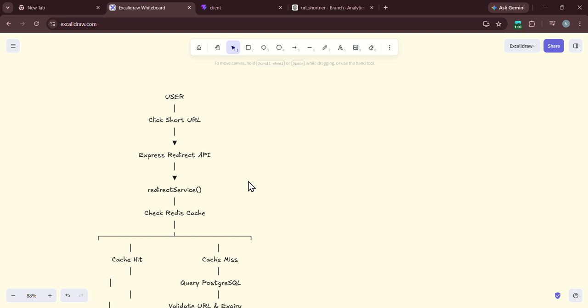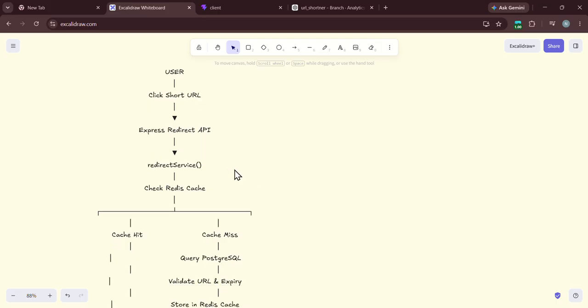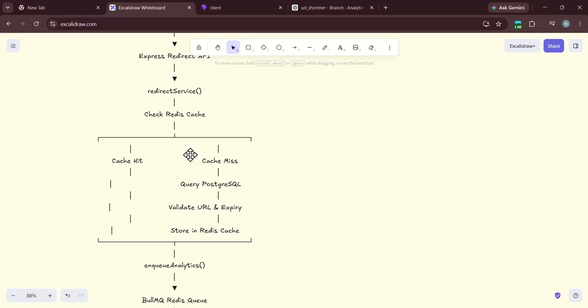So what we change here is, suppose the user comes and clicks on your short code, and then the redirect service will be called. In the redirect service, there are two cases: whether it's in cache or not in cache. So if it's cached, well and good. And if the cache is missed, what we'll do is find the original URL from the DB. So we will query the DB, validate the URL and check its expiry. And after that, we will store it in the Redis cache.